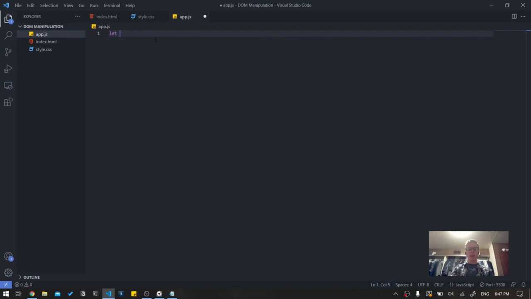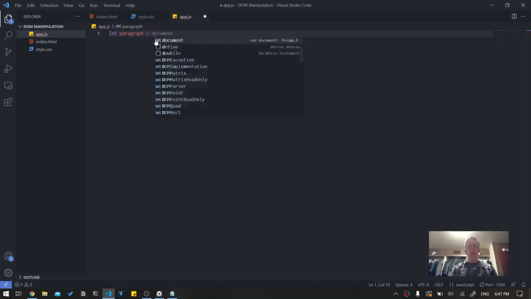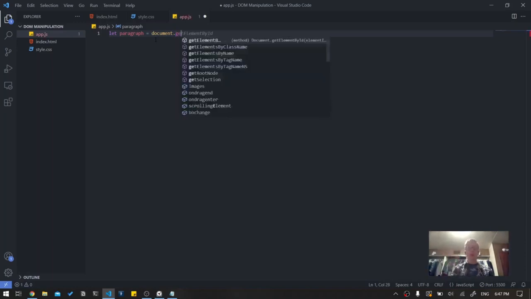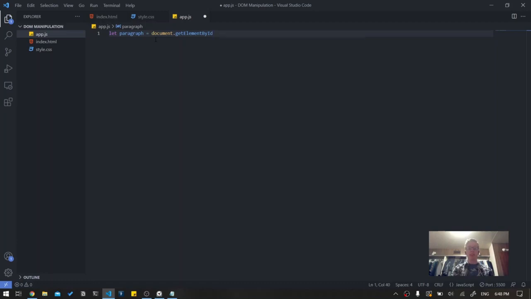So we'll say paragraph equal. Now we're going to type document. Document is how you access the document object model, right? That's what we're using. So almost all of these commands, if not all of them, start with document. So we say document dot getElementById, and make sure that the D in ID is uppercase, okay?